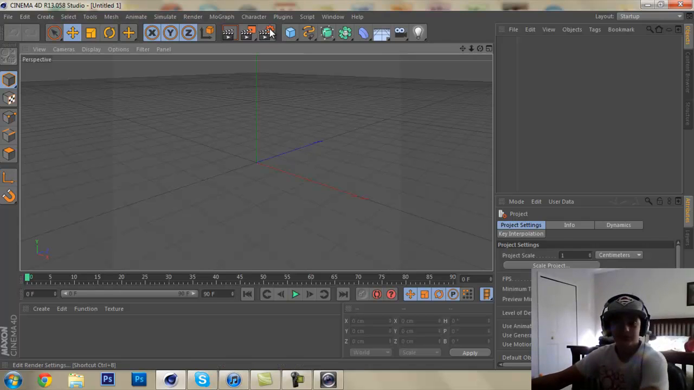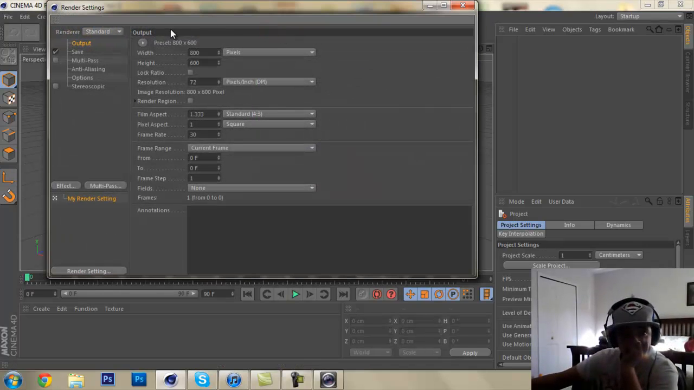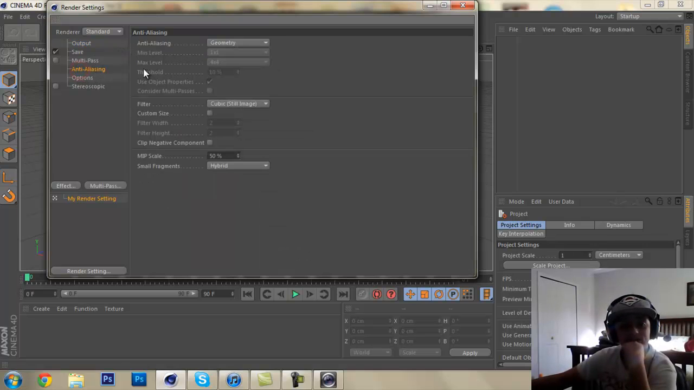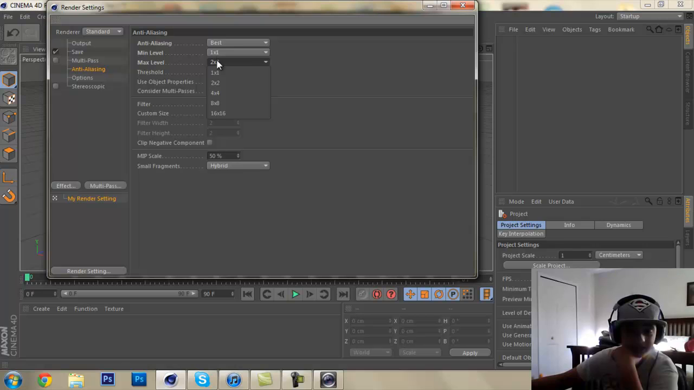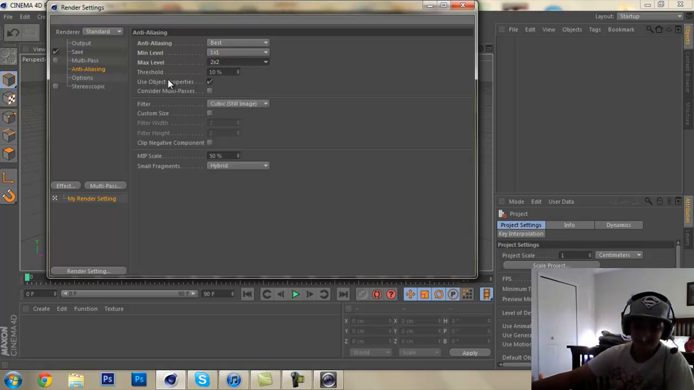So the first thing we're going to do is click that button, and we're going to click on anti-aliasing, which is basically reflections. I don't know why they just don't put reflections right there, but if you go to geometry, click on that and go to best, and go to 2x2. You can bump it up more if you have a really high-end computer that's really fast. But right now I'm using my Dell Intel Pentium with 4 gigs of RAM, so I will not bump it up that high at all.